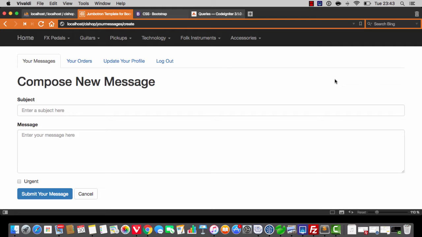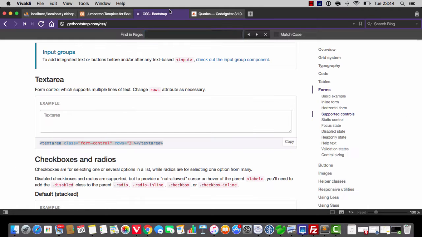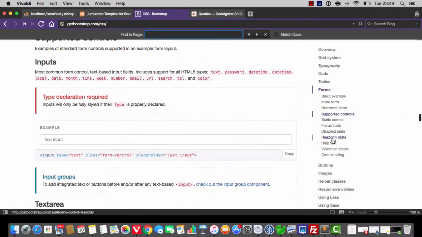Now, I suppose you could say that it's kind of crummy that the form takes up the whole page. I'm not too sure if that looks good, okay? So, well, that's a valid point.